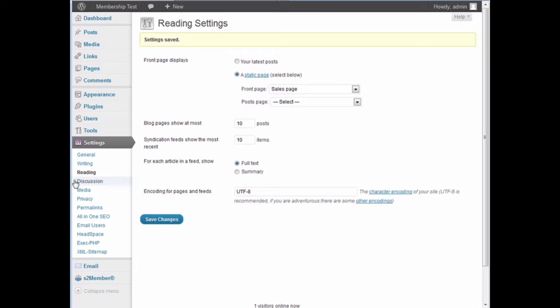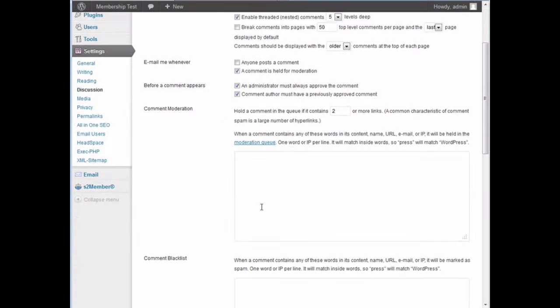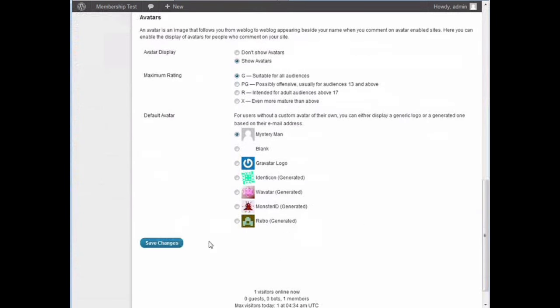Okay, and then another thing, we probably should have done this a little earlier, was discussion. And we should be turning off the comments. So allow people to post comments, allow link notifications, and attempt to notify. Turn all those off. And turn off email me whenever anyone posts a comment. And then here, click an administrator must always approve a comment, just to make sure none actually get on your site.